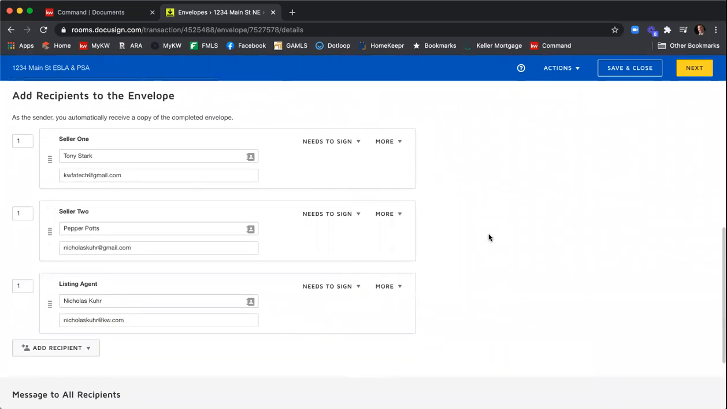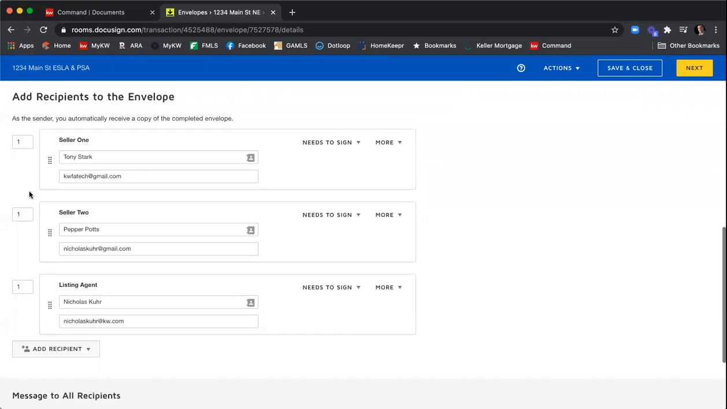All right. And now you'll notice on the left-hand side of each one of the contacts, there's a field with the number 1 in it. This is going to be the signing order for these documents. It will default to 1 and everyone can sign at the same time. But if you want to reorganize it, Tony Stark as Seller 1 is the first signer, and then I can make Pepper Potts signer number 2, and then I can make myself signer number 3. In that way, Pepper has the ability to review all the information that Tony put in, and then I have the ability to make my listing agreement binding by being the last one to sign it.